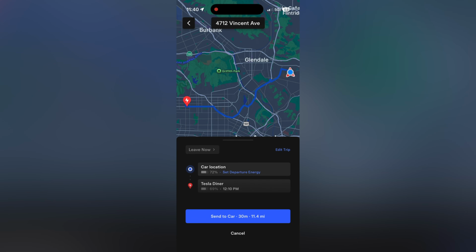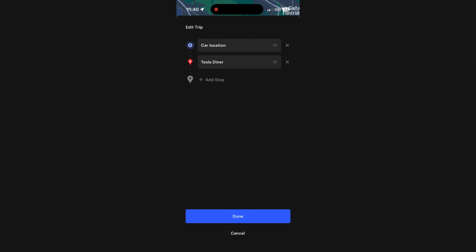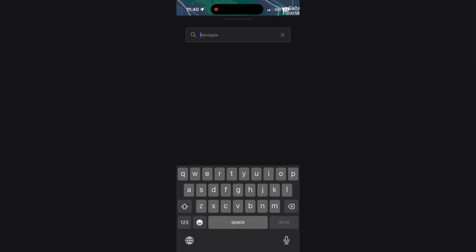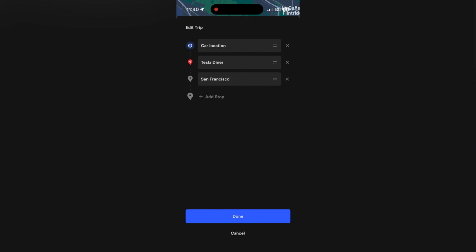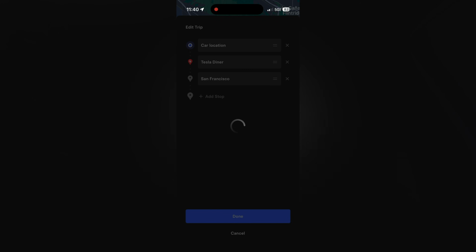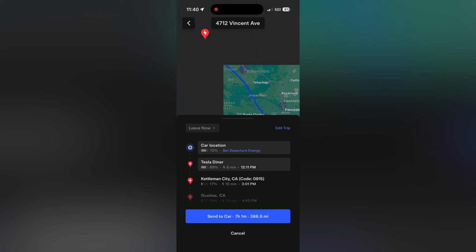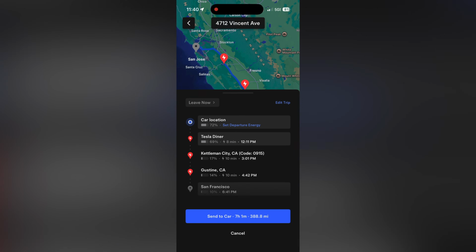Right away that popped up inside my vehicle, but if I'm doing a longer trip here, I can do all of the work ahead of time to organize charge stops, organize all of my stops within the app, and then send that entire navigation route to my car. So let's say I want to stop at the Tesla Diner, but I'm going to edit the trip and click Add Stop. I want to go to San Francisco after that. Just a casual 6-7 hour drive to San Francisco. Click Done. Now it's going to show me this whole route, including all of these charge stops.